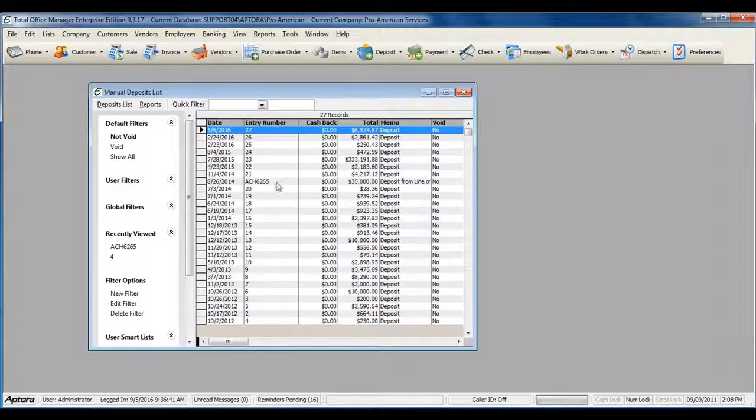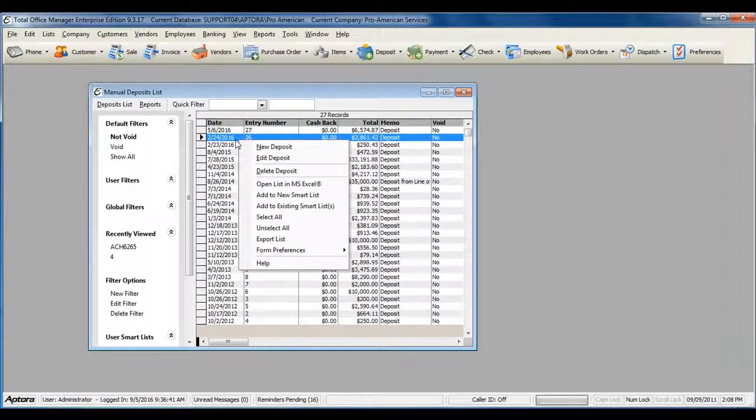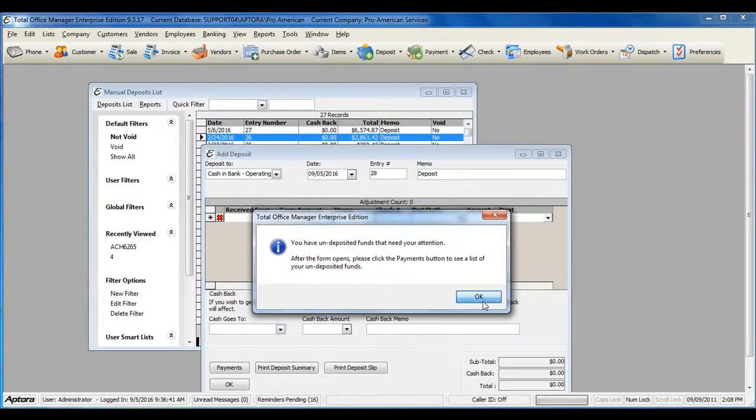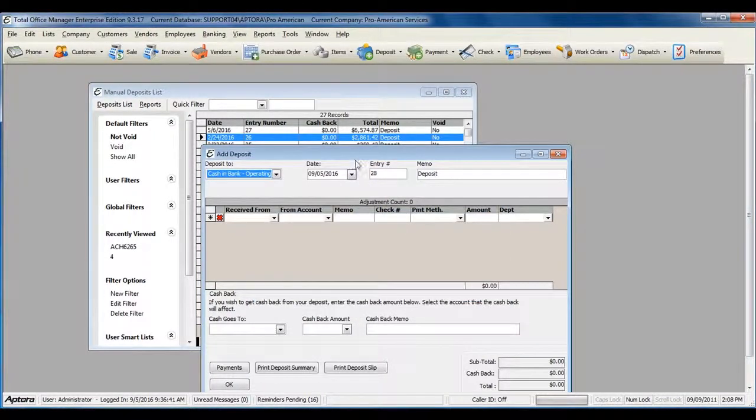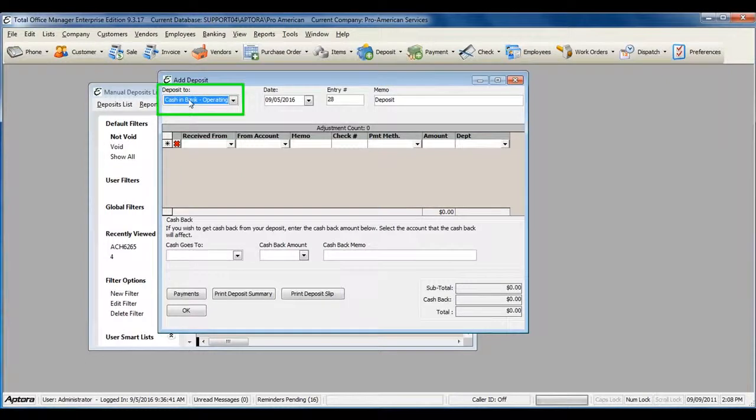To create a new deposit, right-click in the list and select New Deposit. You will be alerted that you have undeposited funds. Select the bank account that you want to deposit the funds to. Enter in an entry number or a deposit memo if you'd like.